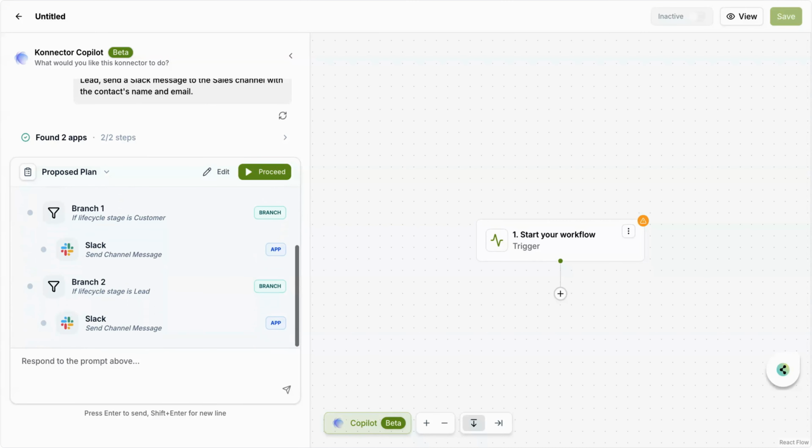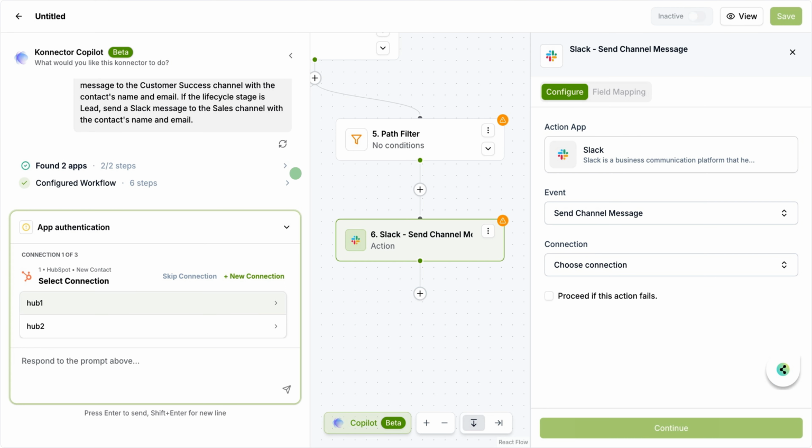The structure is in place: a HubSpot trigger, followed by the path and filter logic needed to evaluate the contact's lifecycle stage and send them down the correct branch. Click Proceed to move into configuring the workflow. Next comes authentication. Connect the apps this workflow depends on, either by selecting a connection you've already set up or creating a new one on the spot.